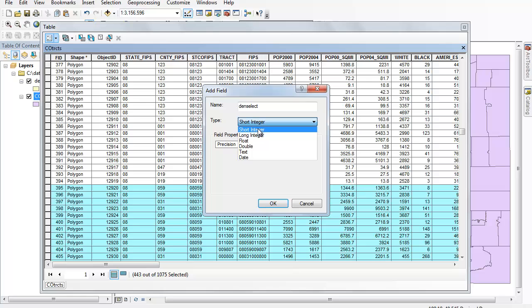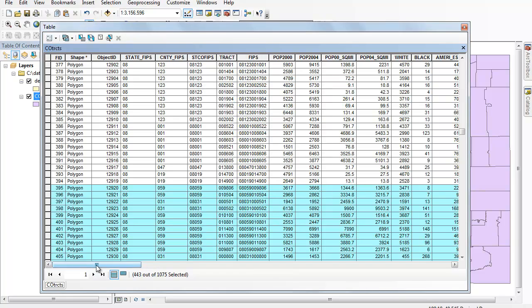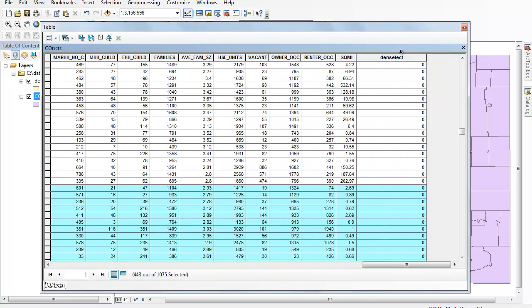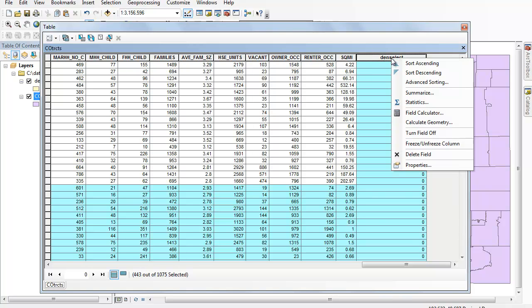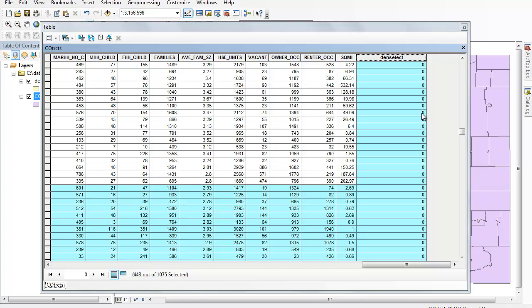You could probably leave it as a short integer because we're just going to name these things 1 and so on, but it's always safe to just go with double. And if I scroll over, you can see that it's just given all census tracts in the state of Colorado a 0. Now what I'm going to do is put my cursor over here above Den Select and just do a normal left click, and that highlights that column. And then I'm going to right click and do a field calculator.